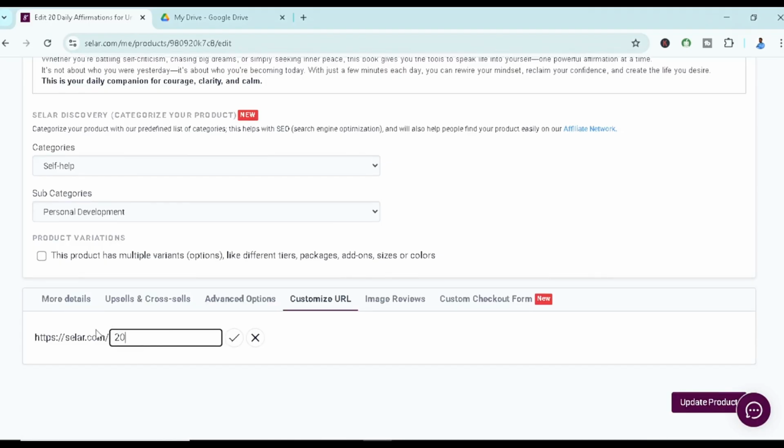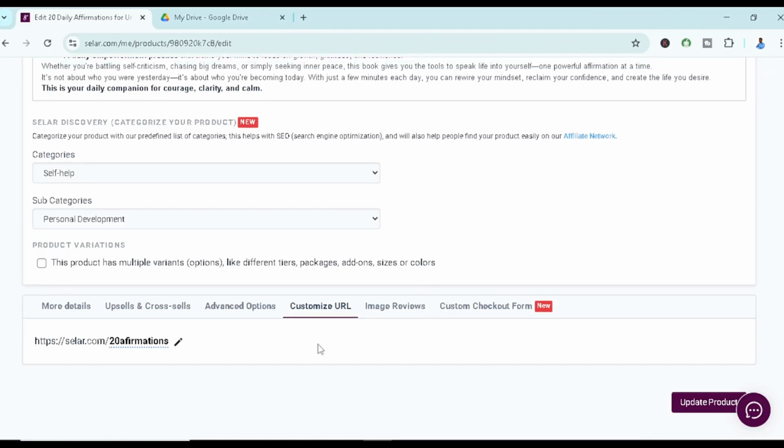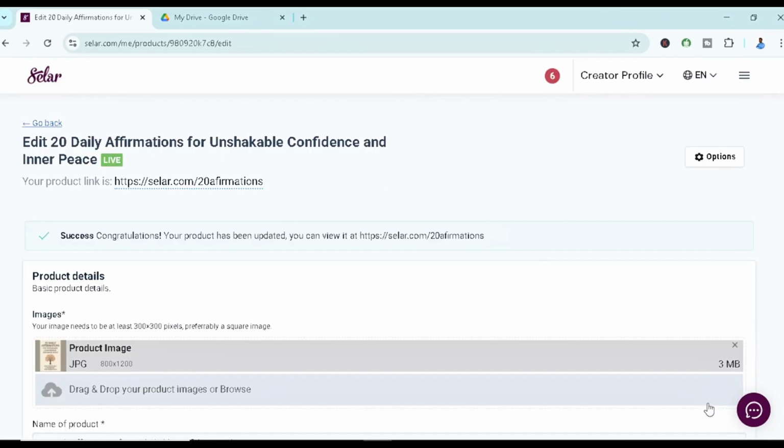So we're going to make it 20 affirmations. I think this is fine. And then we can click on the mark, right? And finally we can click on update products. Great. So now we have selar.com/20affirmations.